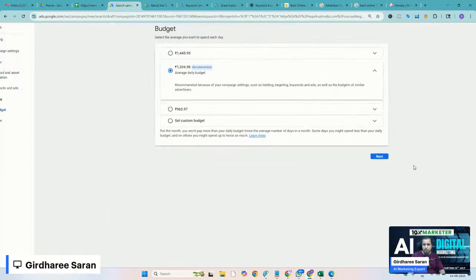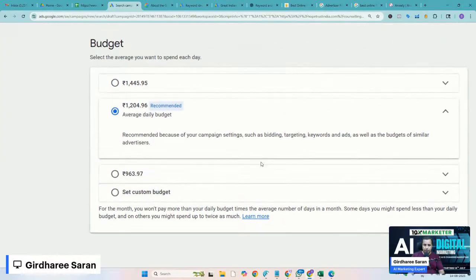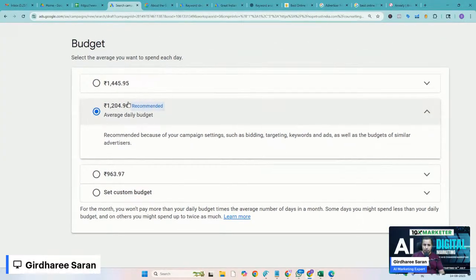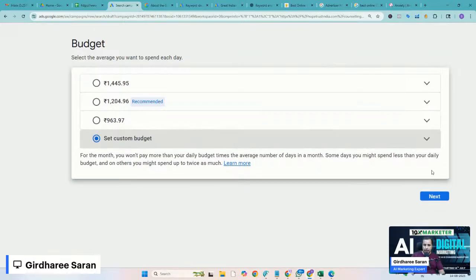Always make sure of that. Now we are on the last part of the setting. Here you can define the budget, how much you want to spend. Do you want to spend an average daily budget? Do you want to spend a lifetime budget? Do you want to customize the budget specifically for this campaign? You can define that here, right? Once you have defined that, click on next.